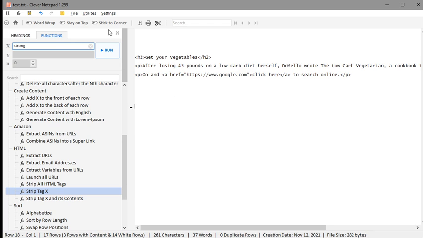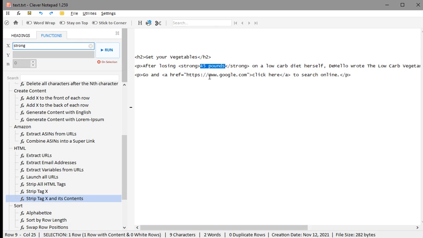So let's run our function, and you can see now we've stripped the tag from our cluster of characters here. Now, in another circumstance, you might want to remove the tag and you want to remove what's in the tag. You can see our content here is 45 pounds as a text in our actual strong HTML tag. So we want to basically remove the whole thing here.